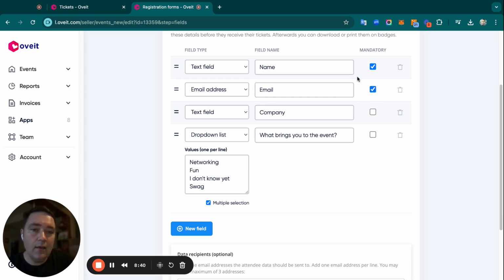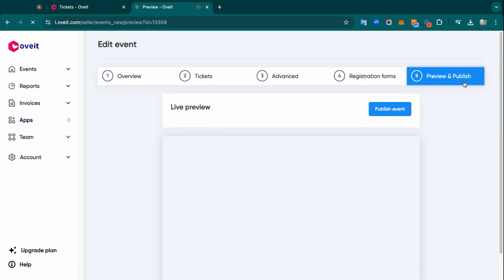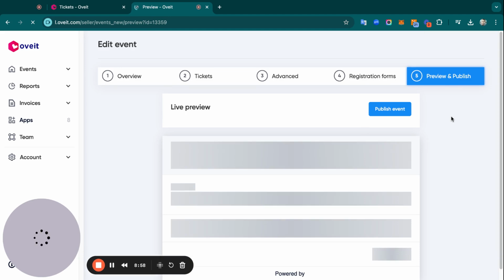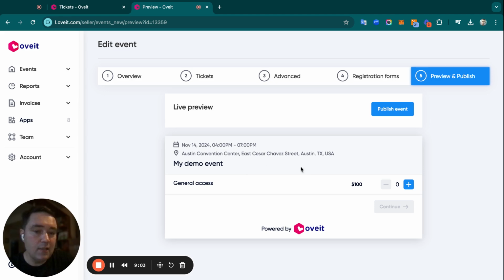I'm gonna check name and email because I really want to get the name and emails of those visitors, and I'm gonna press next to see how my event actually looks like in a preview section. So the last step is the publish and preview section. I can see a preview of my event. It's not a very complicated one. It just has the ticket. If I would have had a description, it would have shown here, and I can press publish event.